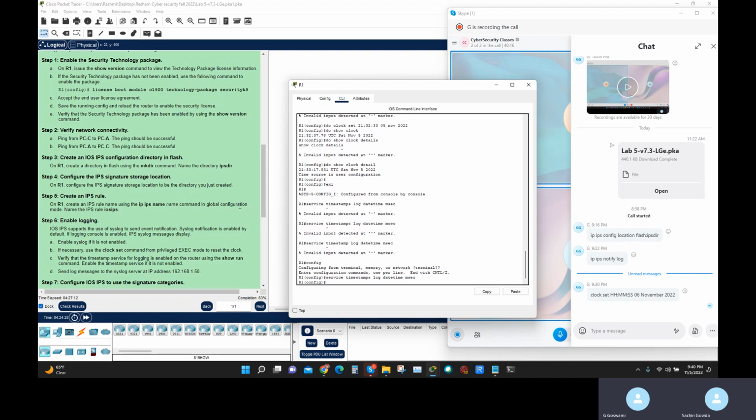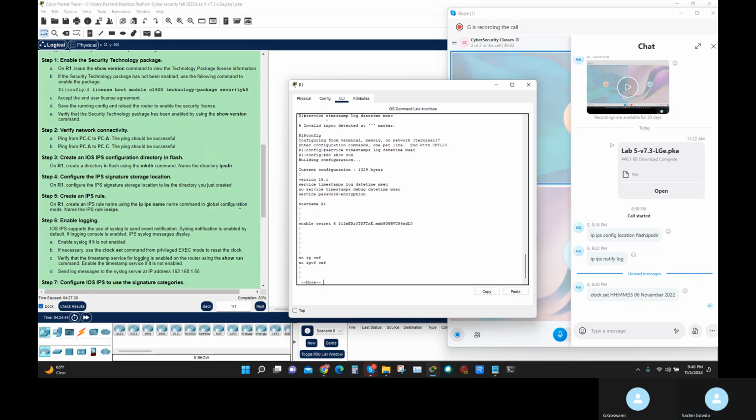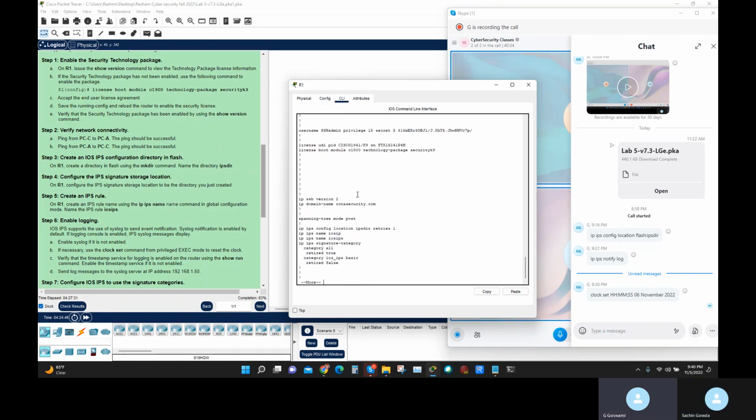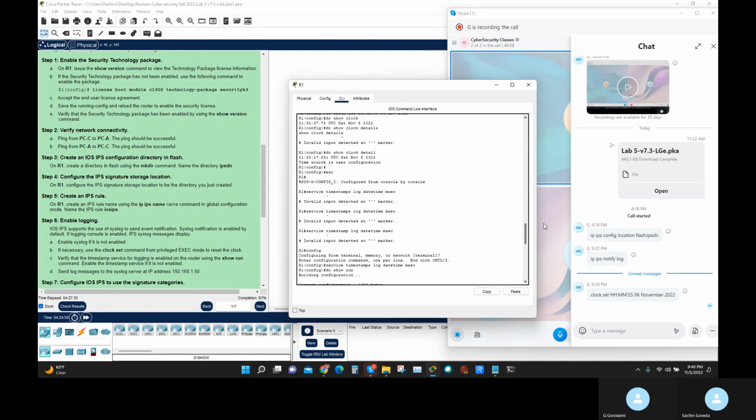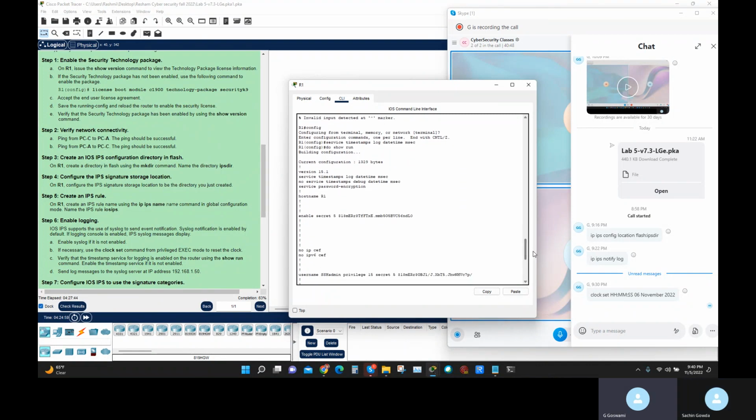So this is done, 6C has been done. You can check it with show run. You can run do show run. Do not scroll down. Go to the top, where you ran do show run, and check from there. Just wait here.